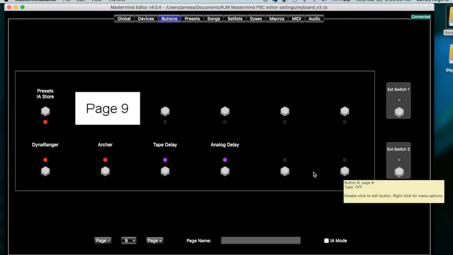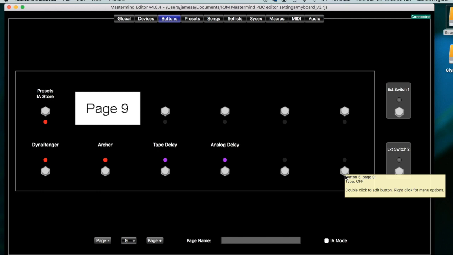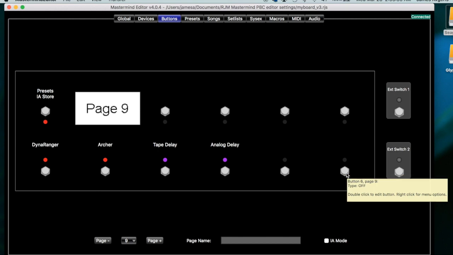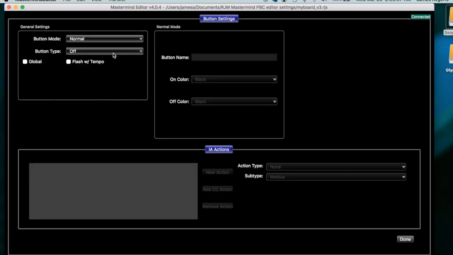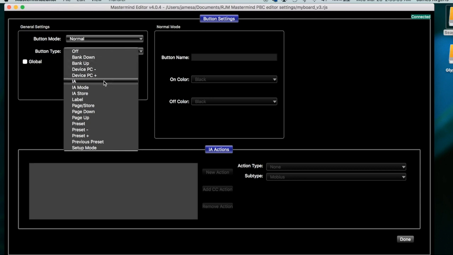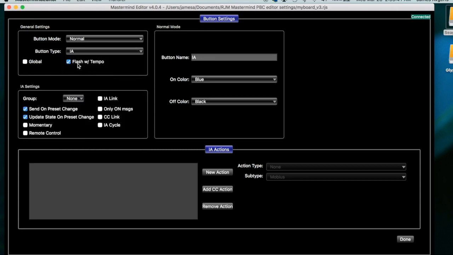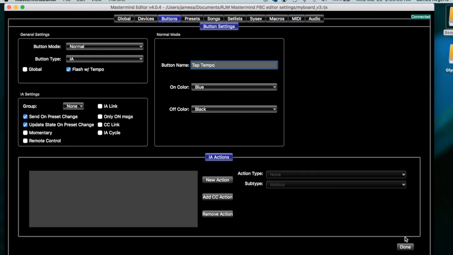Now, what I'd like to do is have my tap tempo over here. I'm going to jump to that real quick. So let me go ahead and do one way of doing tap tempo. What I'm going to do is select IA, flash with tempo, leave all of this blank, give it a name. We'll call it tap tempo. And whatever color you want the button to flash, you can select here. Blue is fine.